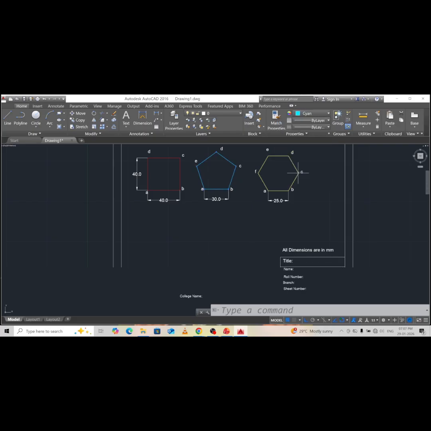So in these three, problem A, problem B, and problem C are completed. And next is to draw problem number D. So what is problem number D?